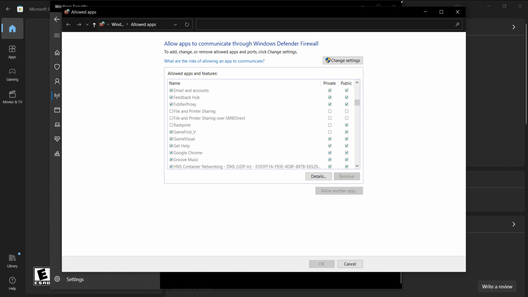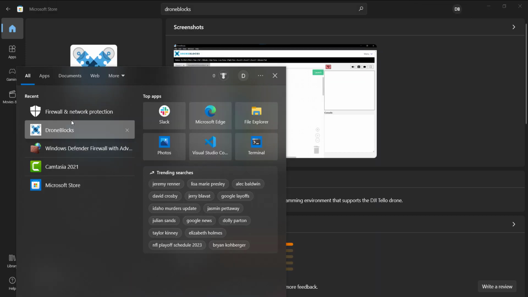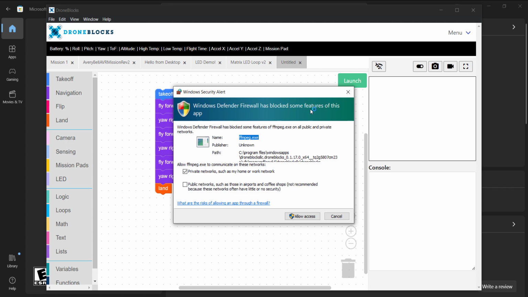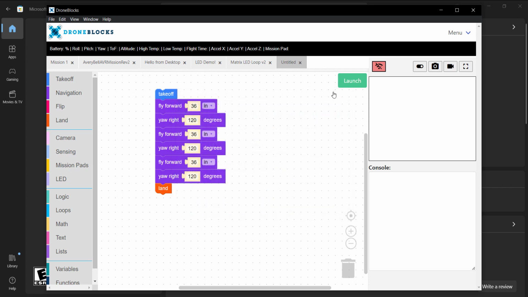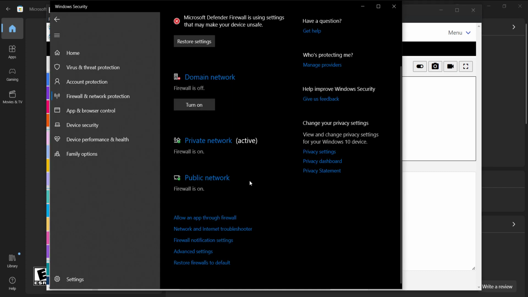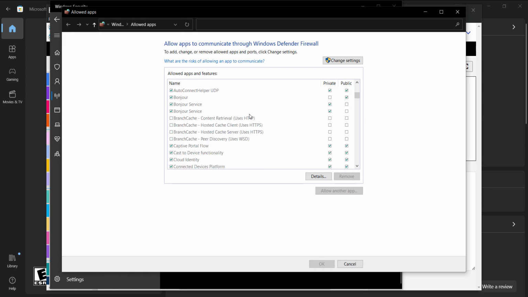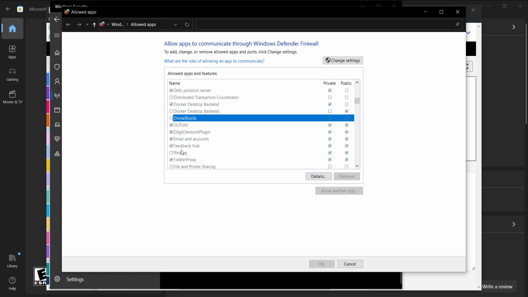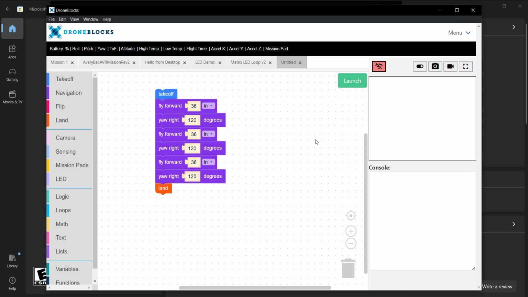So what I'll do now is go ahead and launch DroneBlocks. I'm going to just close out of this. Let's assume that maybe we missed this or something else happened where these were skipped over. Then I will go back to my firewall settings to allow an app through. If we scroll down, you'll see DroneBlocks, but you'll notice that it's not enabled, and you'll see FFmpeg. Those are both not enabled. And what that means is that you can connect to Tello, but you're not going to be successful executing any missions.